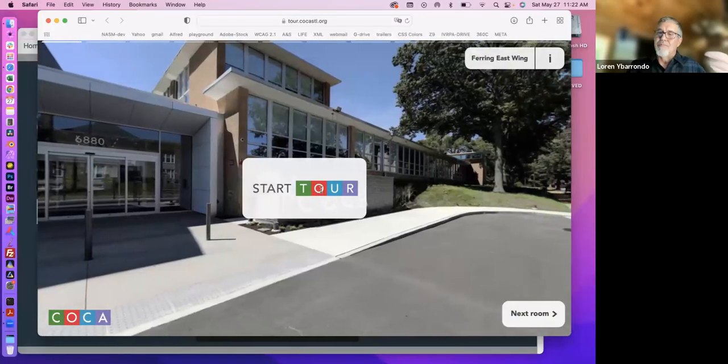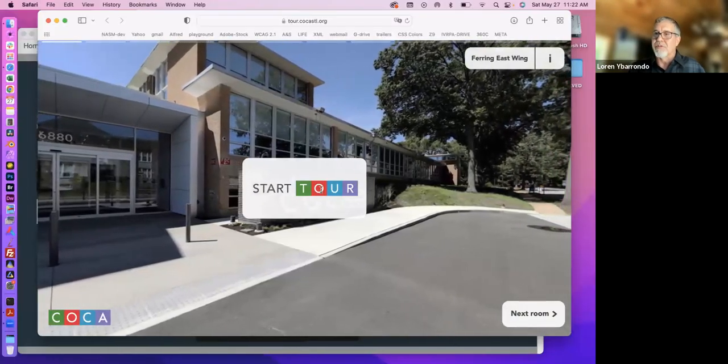Again, you have to have a sequence. You can't just start playing things.